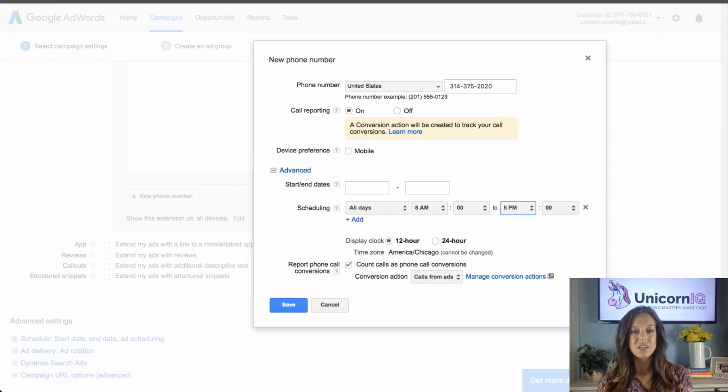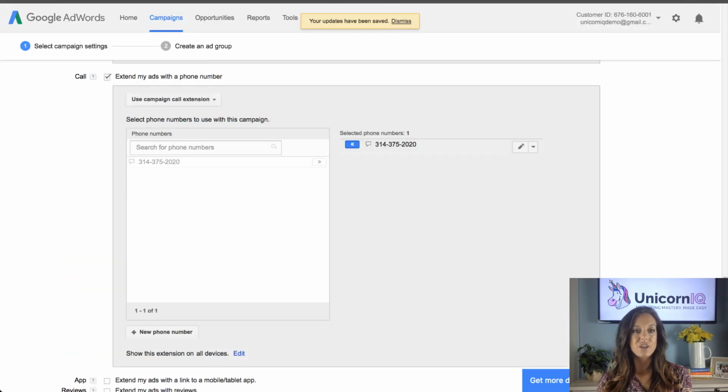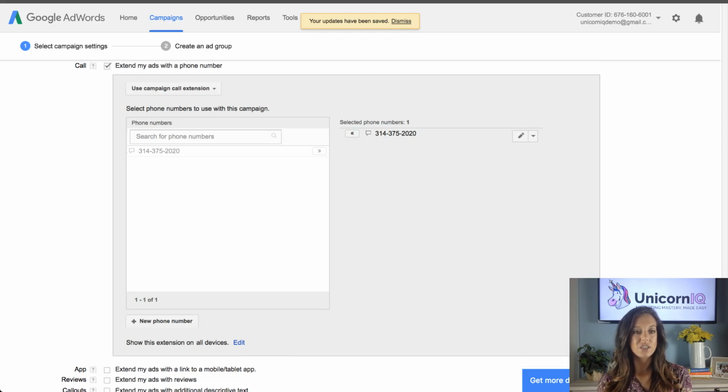And here you're just telling it to report phone calls as conversion. So you can turn that off, but I typically like to leave it checked. Some people don't want this showing up as a conversion in their reporting data. That's just a personal preference. But this is what it will show, it'll show it as this particular conversion action so that you can tell the difference in your reporting. So then you're done with adding your phone number in there. So you've got it added. It's added over here on the right. So now you've got your call extension set up.